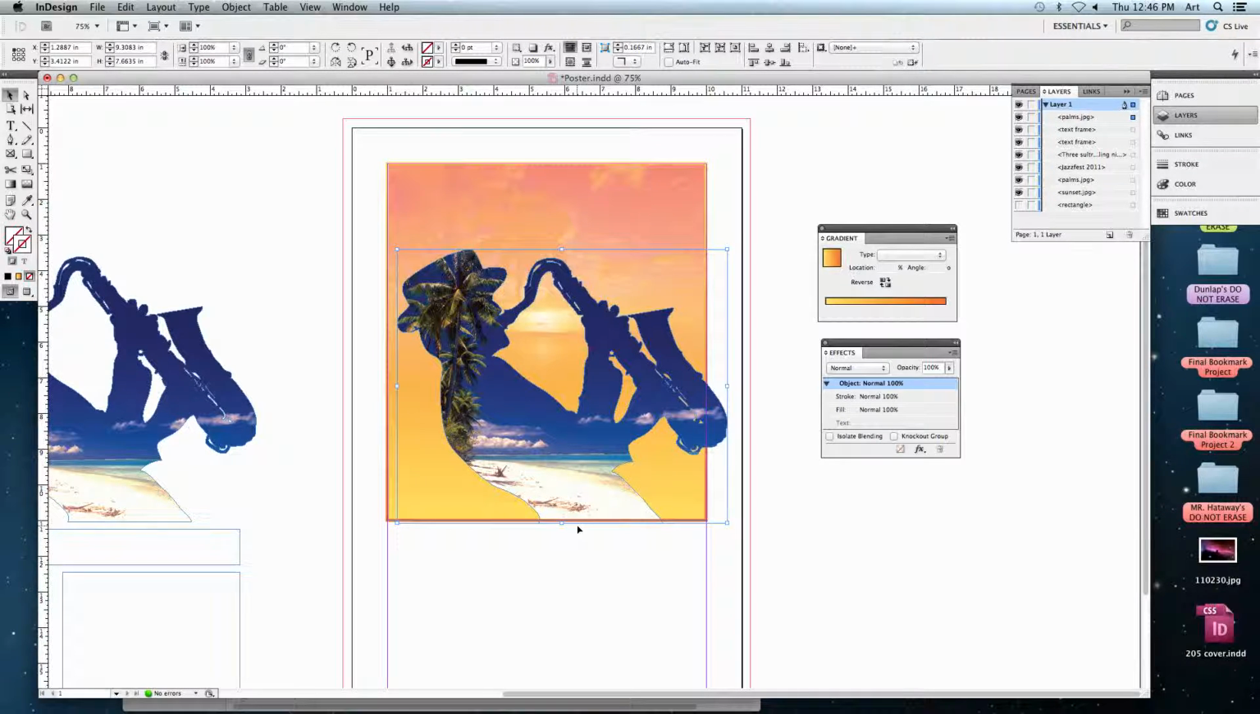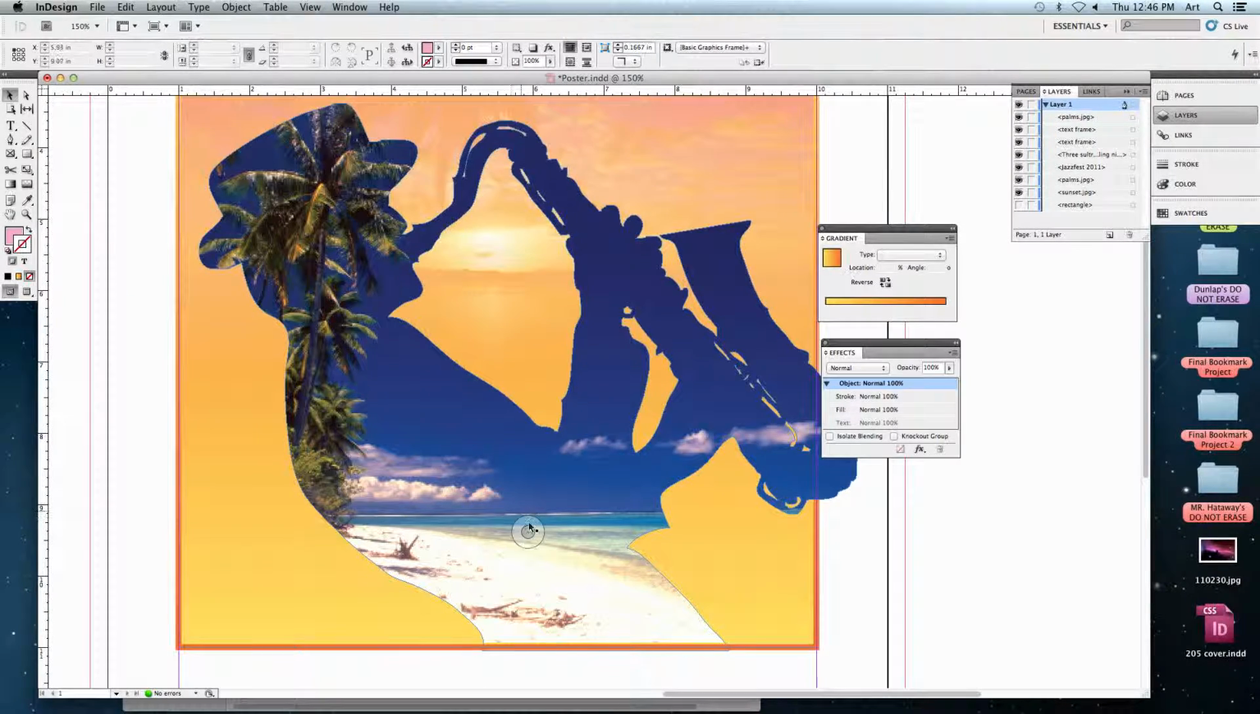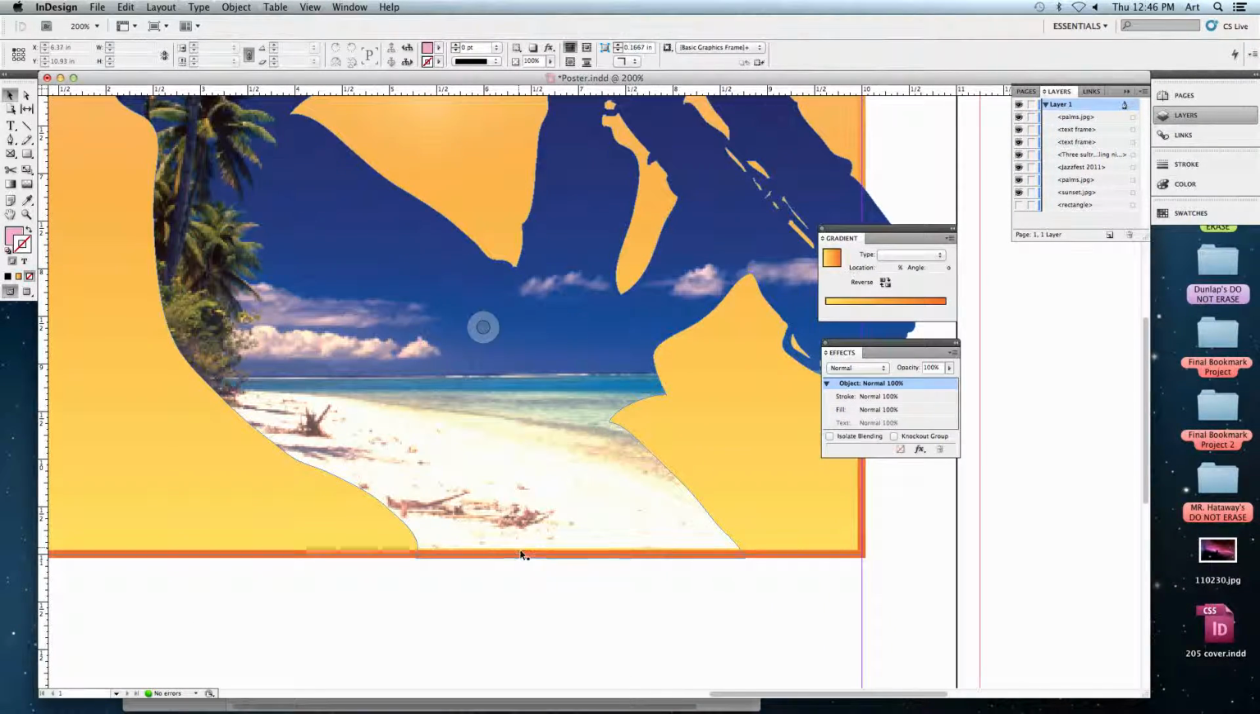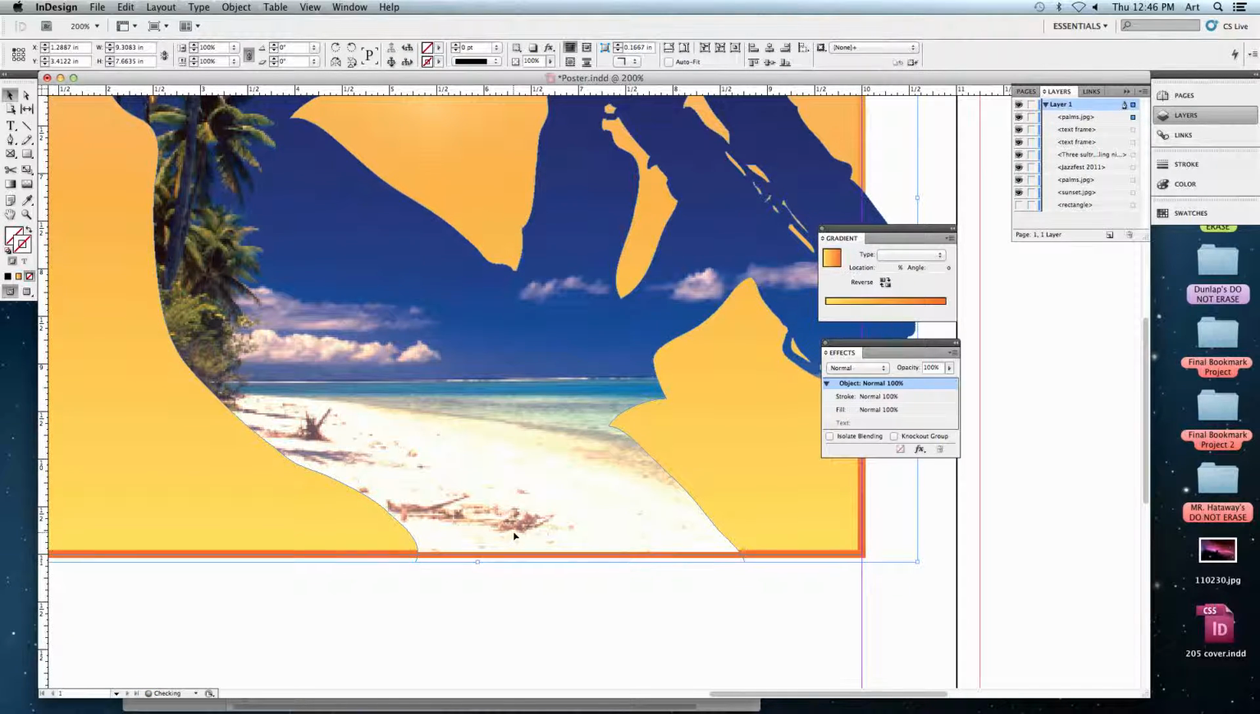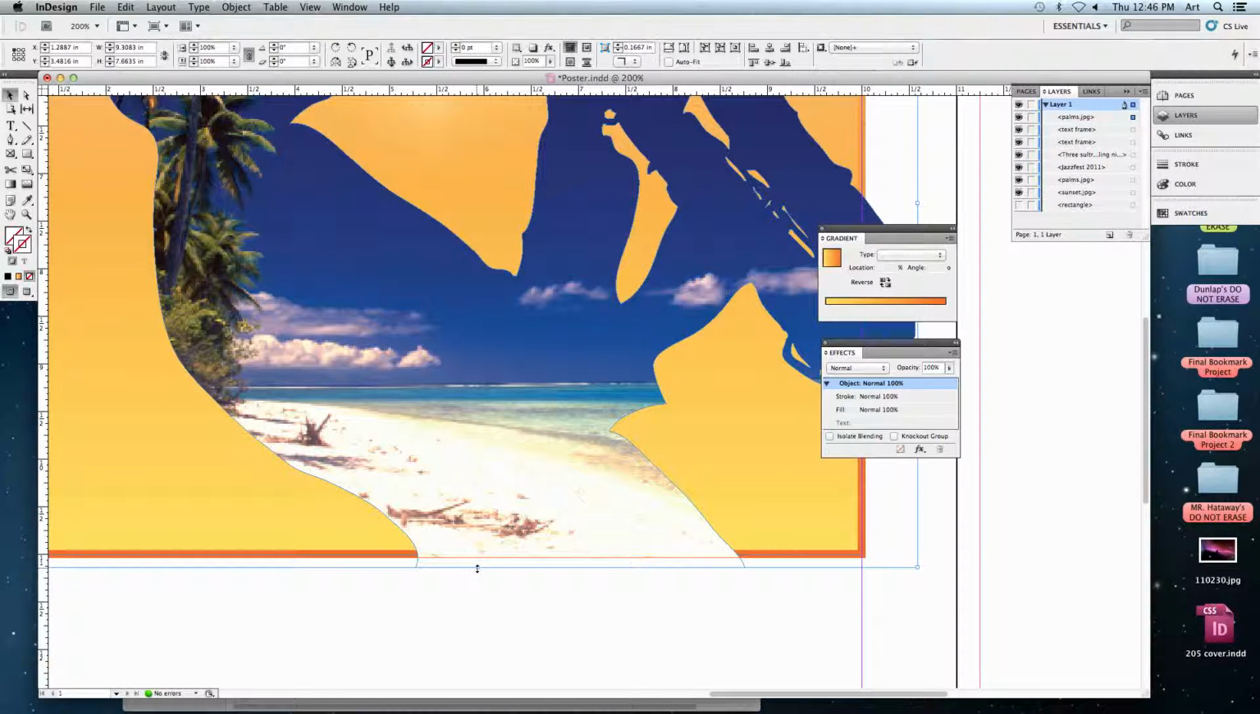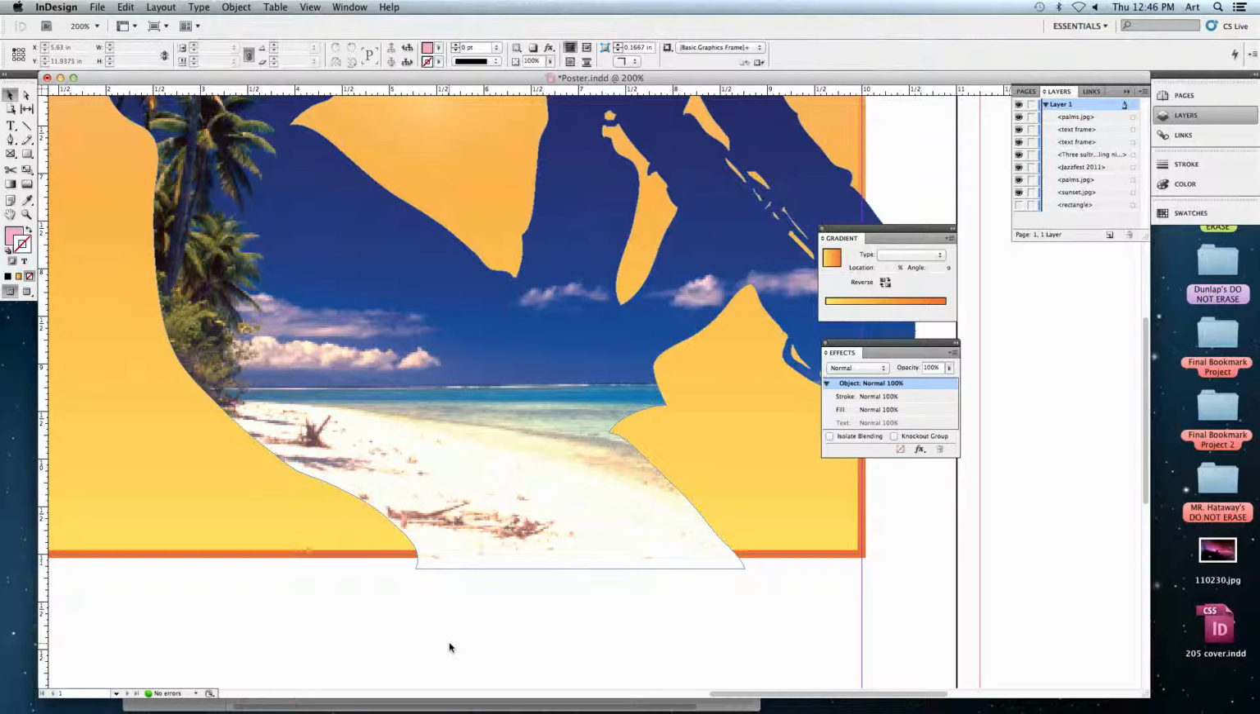I'm going to move it till the very bottom edge touches the bottom edge of there. If you need to zoom in, Command and the plus and minus sign, remember, is your zoom tool. Let's place them on the bottom edge. Right. Good enough right there. All right.